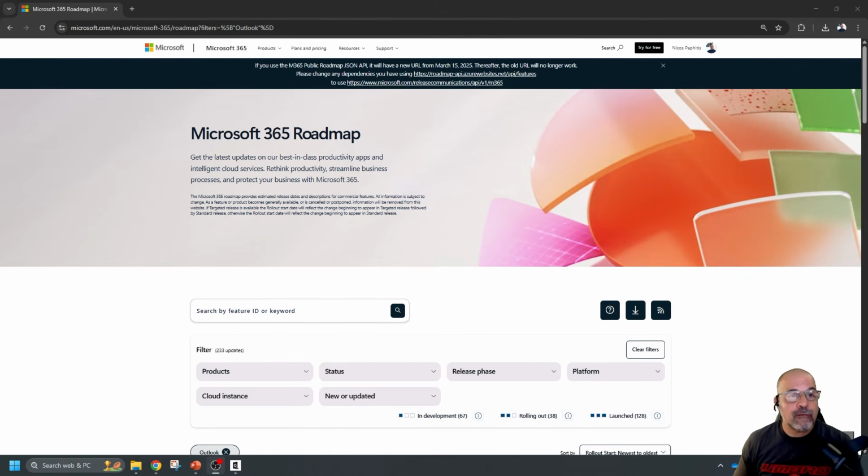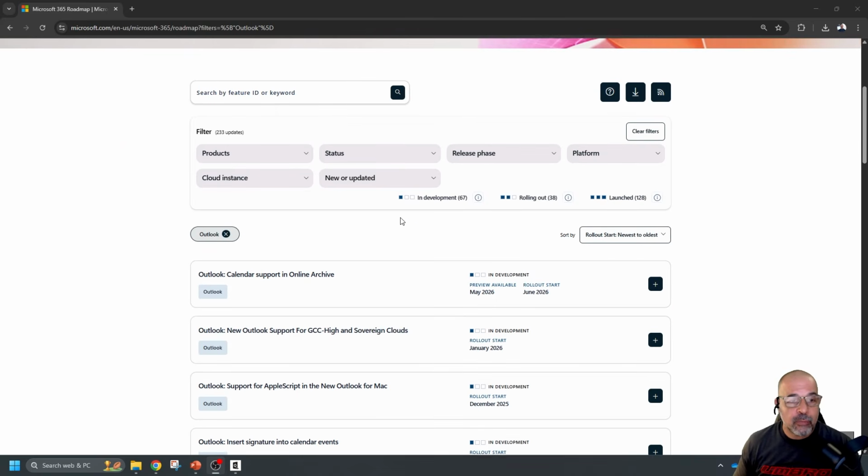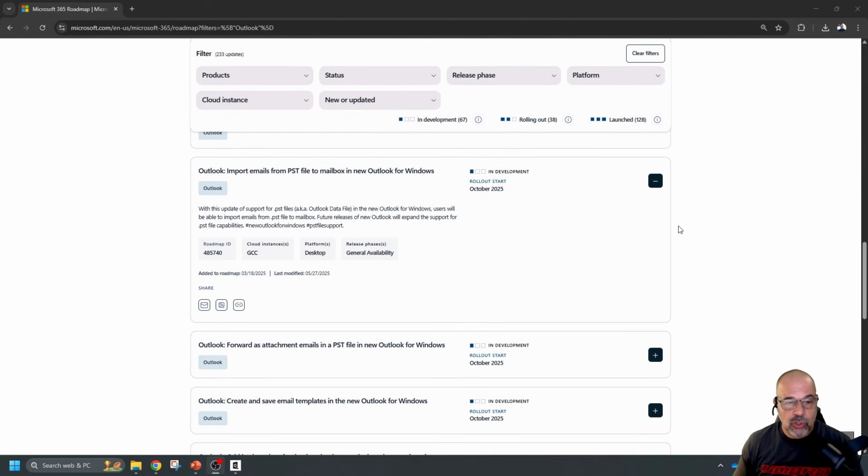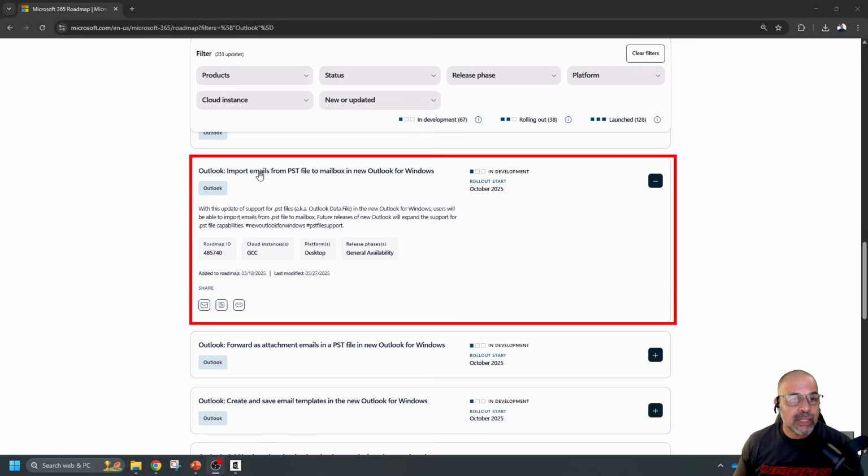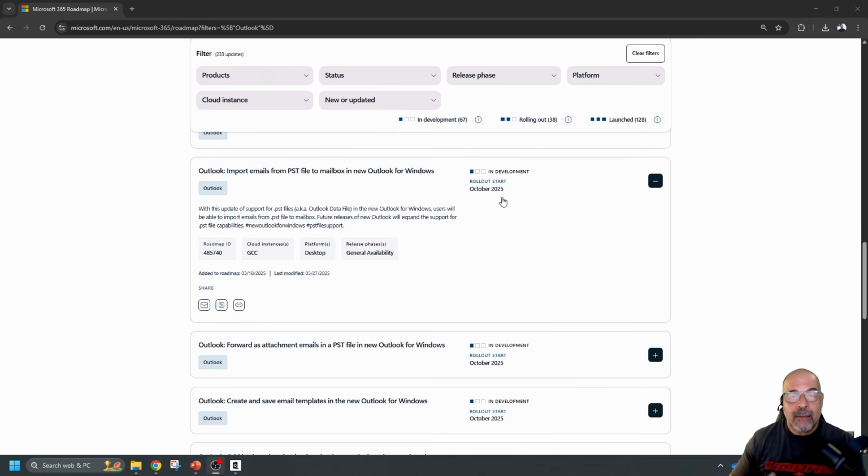But currently, if we have a look at the Microsoft 365 roadmap and we look for Outlook, and if you scroll down, or an easy way, you can just do a quick search for PST, you can see that the Outlook import emails from PST file to mailbox in new Outlook for Windows, we're looking at a rollout start in October 2025. Now, this was July 2025. It's now gone to October 2025. So it will be a good idea just to check the roadmap and see whether you can actually import a PST into the newer Outlook app version. But for now, we're going to be looking at the Outlook Classic version to be able to import the PST. So let's go and do that now.